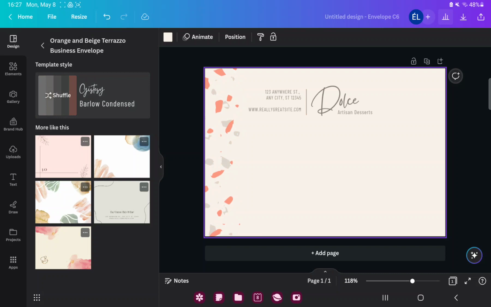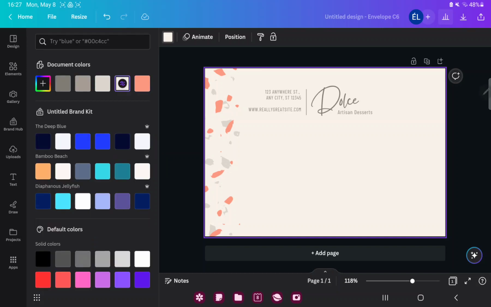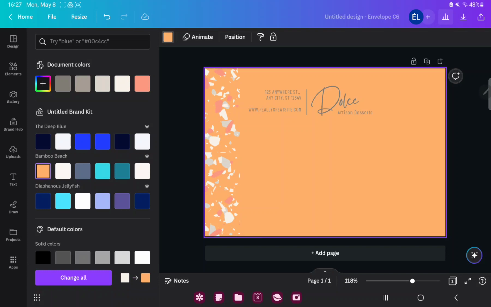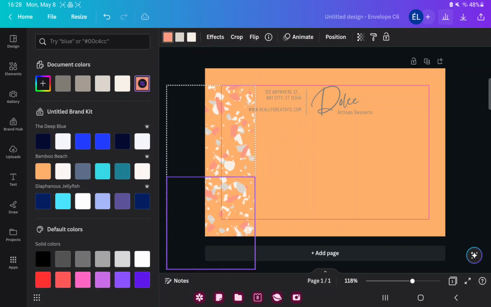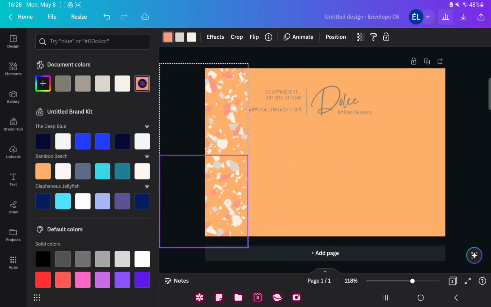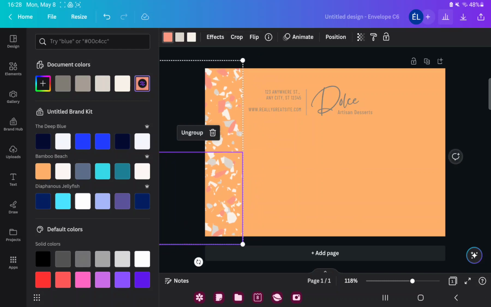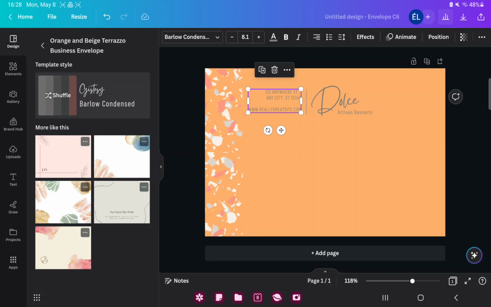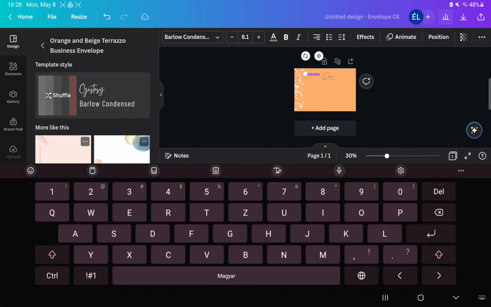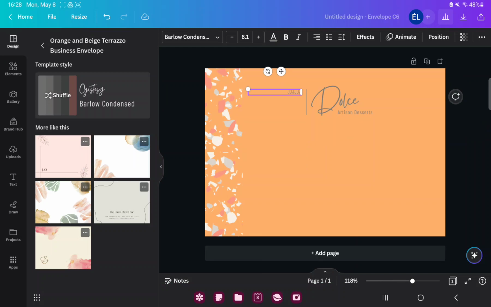If you want to change the background color, just tap the white square icon next to the design section and select another color. If you want to move an item on your project, just click that and you can move that. If you want to change the text of your envelope, just click the text box and write your text, and done. You can edit this text.